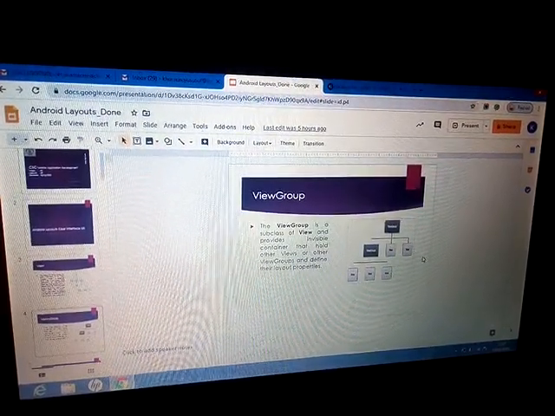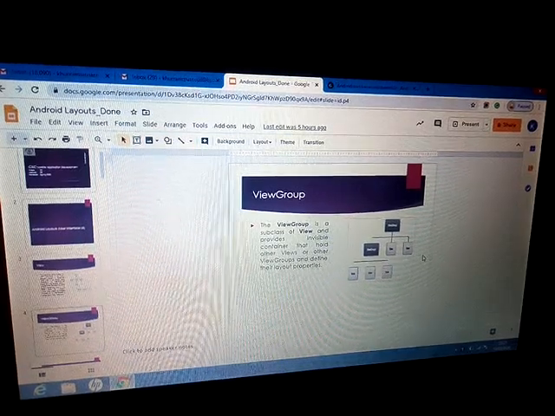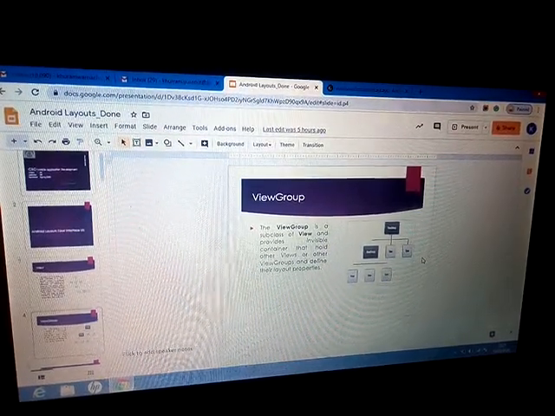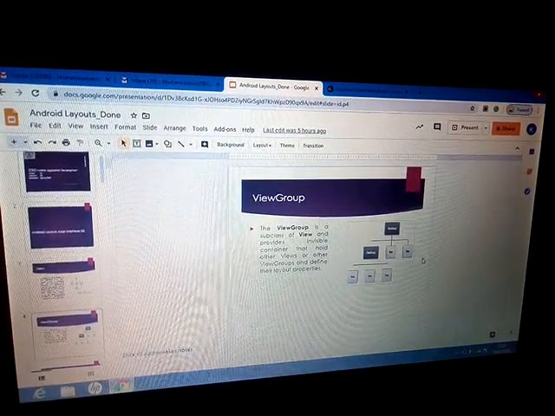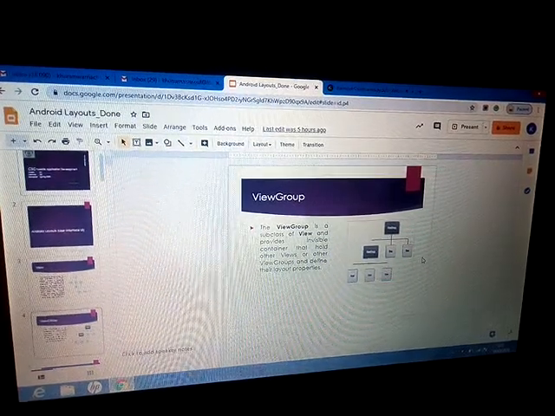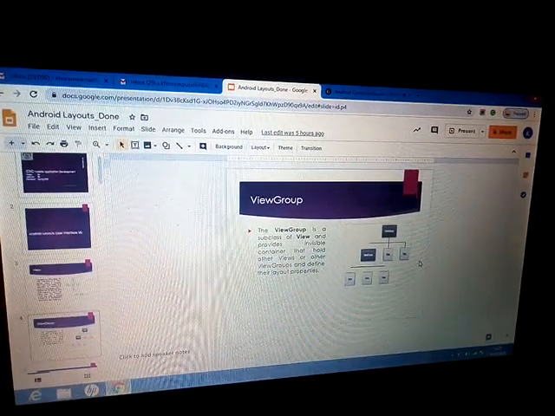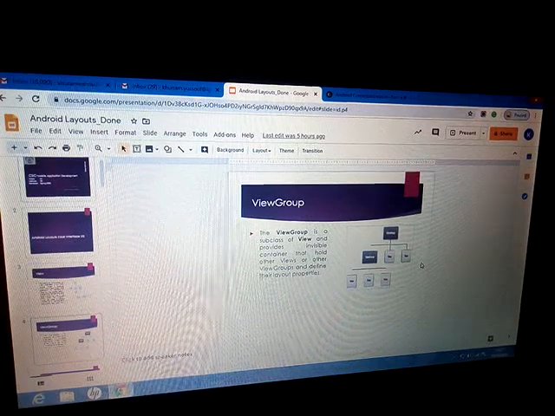Let's move ahead. What is the view group? The view group is a subclass of view and provides an invisible container that holds other views or other view groups and defines their layout properties.